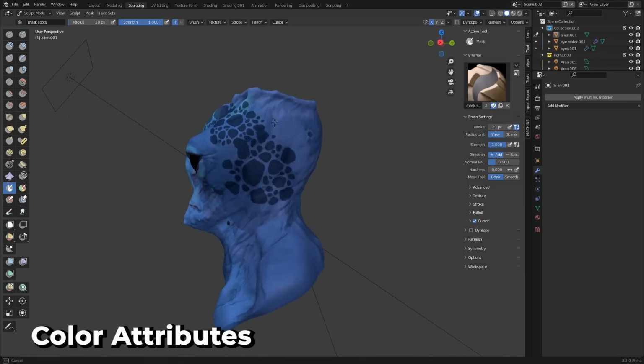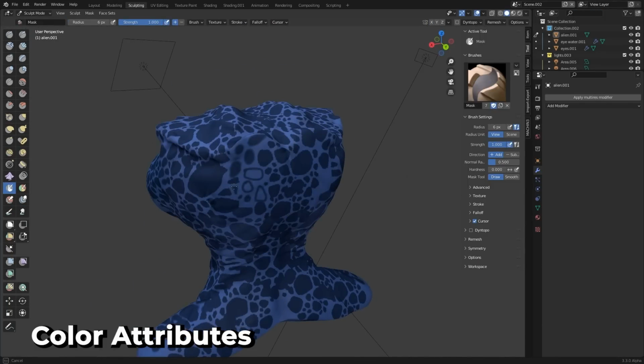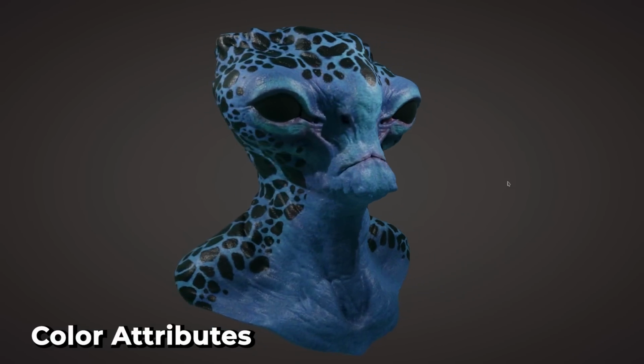Vertex colors are now called color attributes. They've been refactored into more generic attributes that are faster, play better with geometry nodes, and support 8-bit and 32-bit colors in vertex or face corner domains.